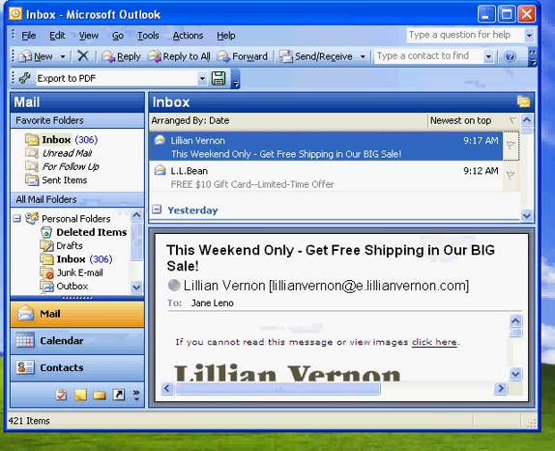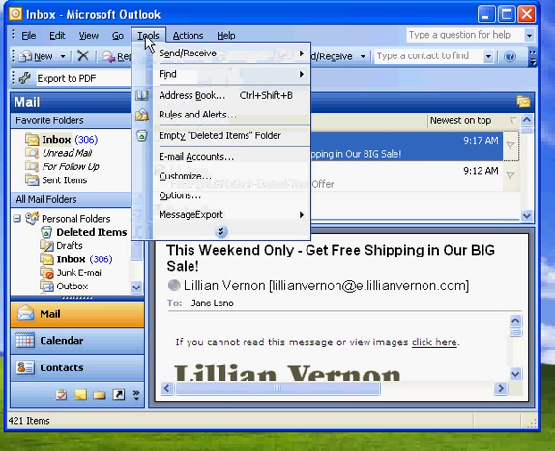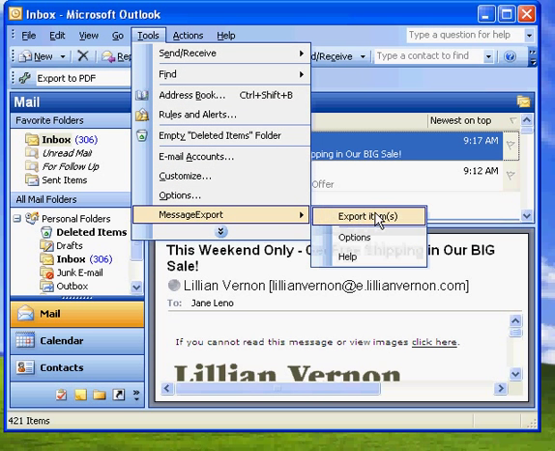Okay, so that's how easy MessageExport is to use. Let me show you some of the powerful features that we have behind the scenes when you decide to set up an export profile. There are 2 ways that you can access MessageExport settings. One is to click on the tool icon here from the MessageExport toolbar. The other way is to go up under Tools, MessageExport, and select Options.